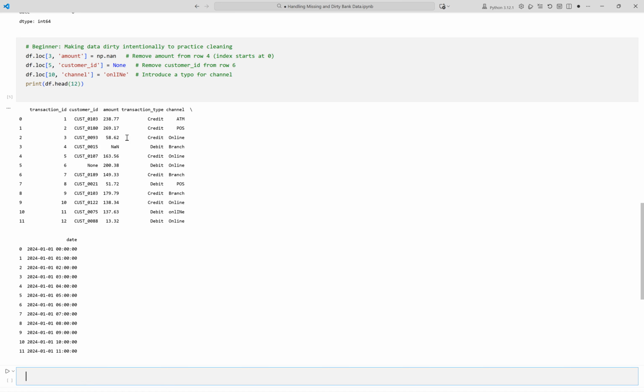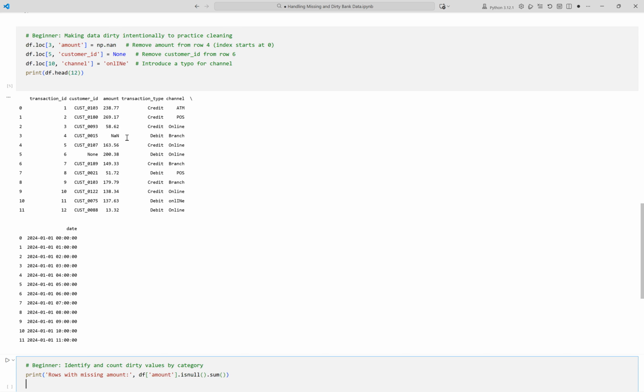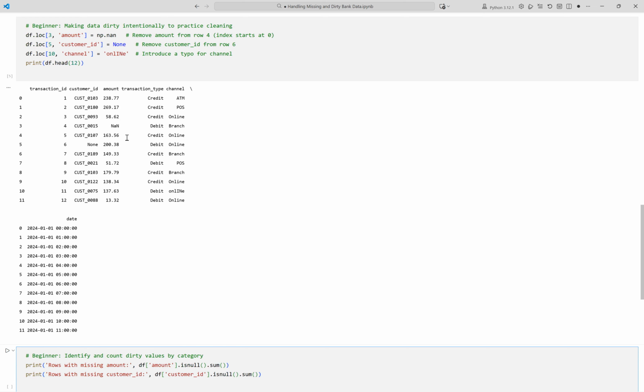Let us identify how much dirty data we have in each affected column. We count and print rows where amount is missing. We count and print rows where customer_ID is missing. We count and print rows where channel is typed as online in various cases.